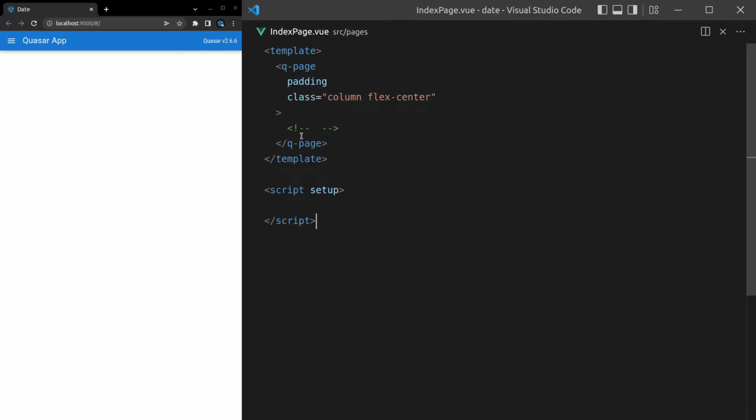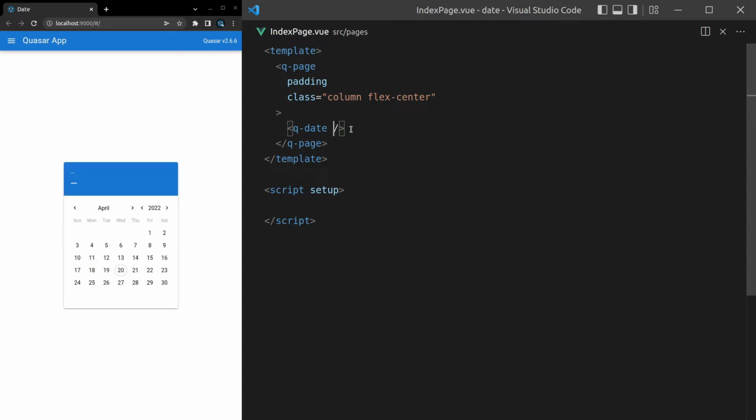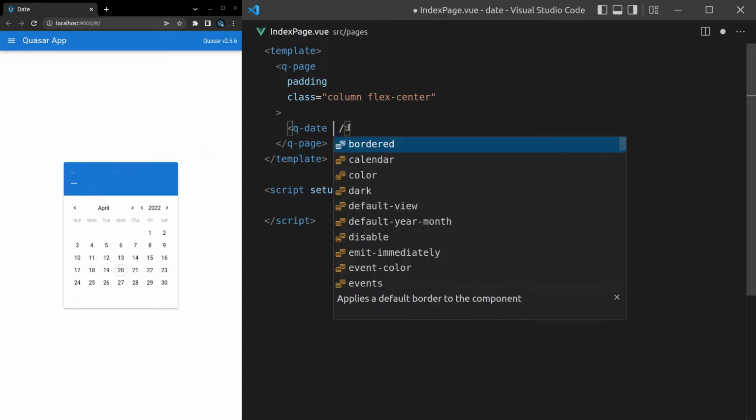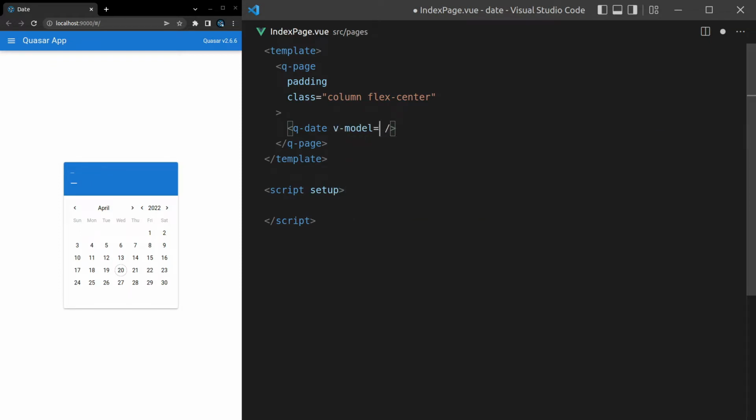Let's take a look at Quasar's date component. I think you're going to love this. Q-date, and that's all we need to do to get this beautiful date picker. And if we come in here, we can actually model something too by saying v-model is equal to selected date.